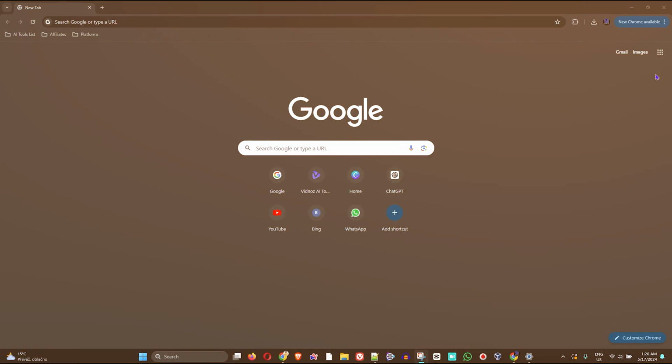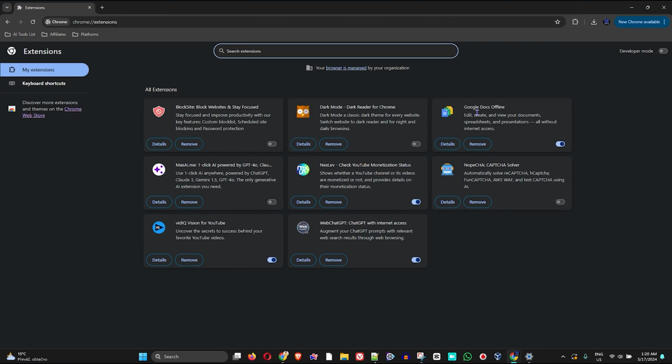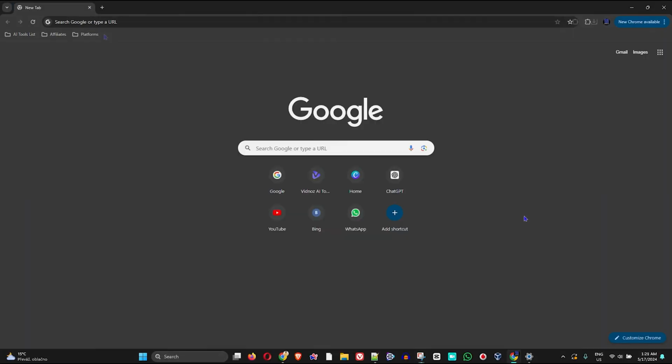So if you're using Google Chrome and you realize that new tabs just keep opening, I know it can be pretty annoying. So be with me and let me show you some steps that you can take to fix this issue.